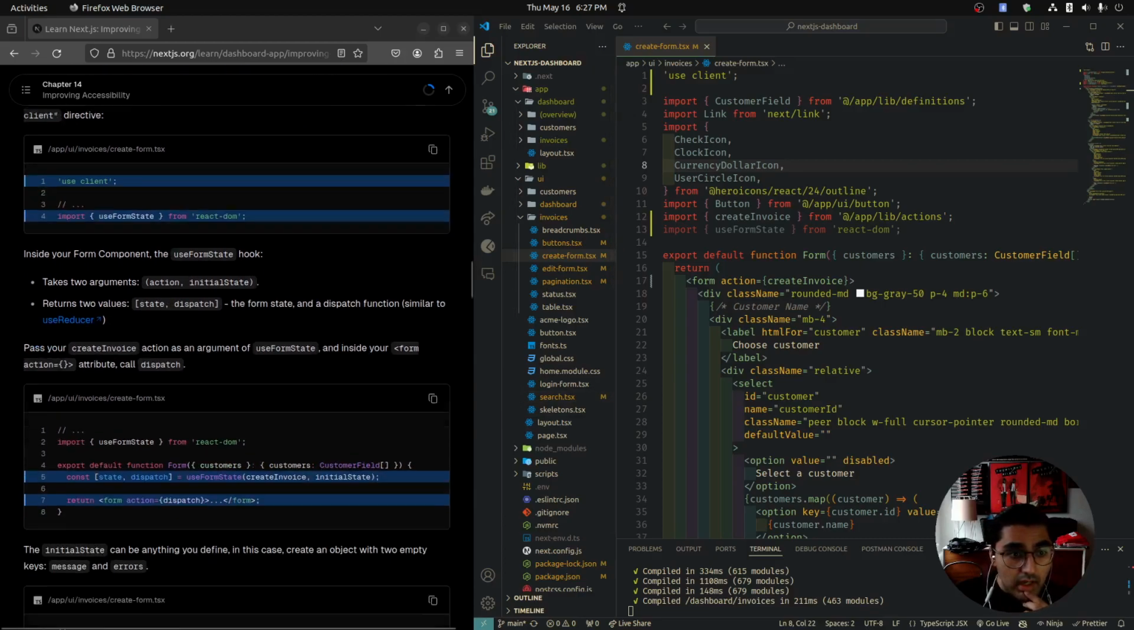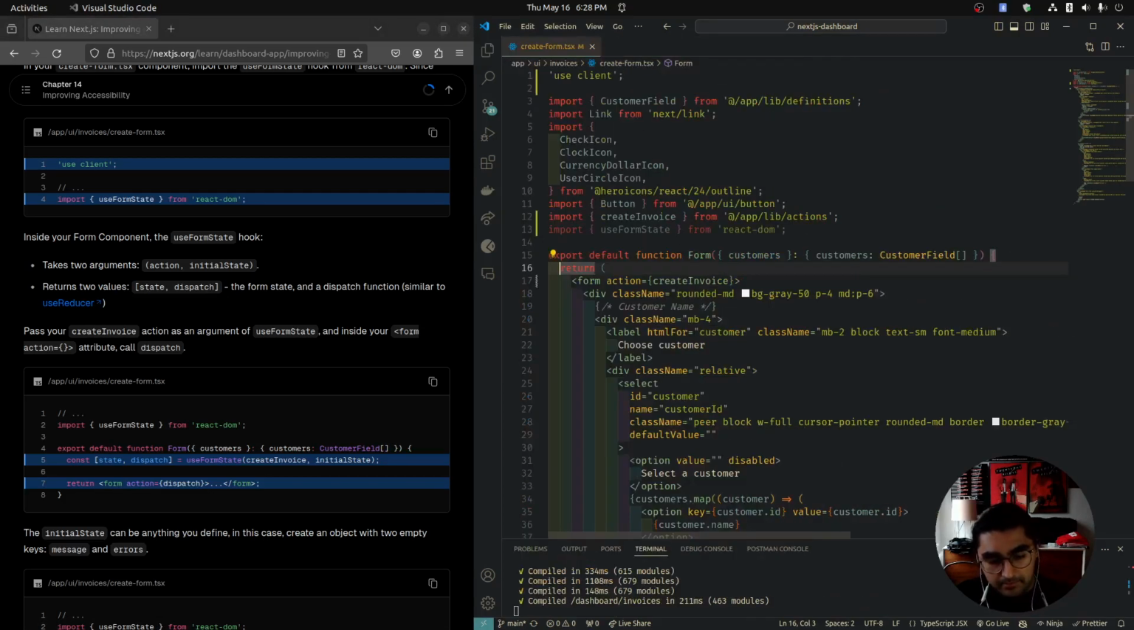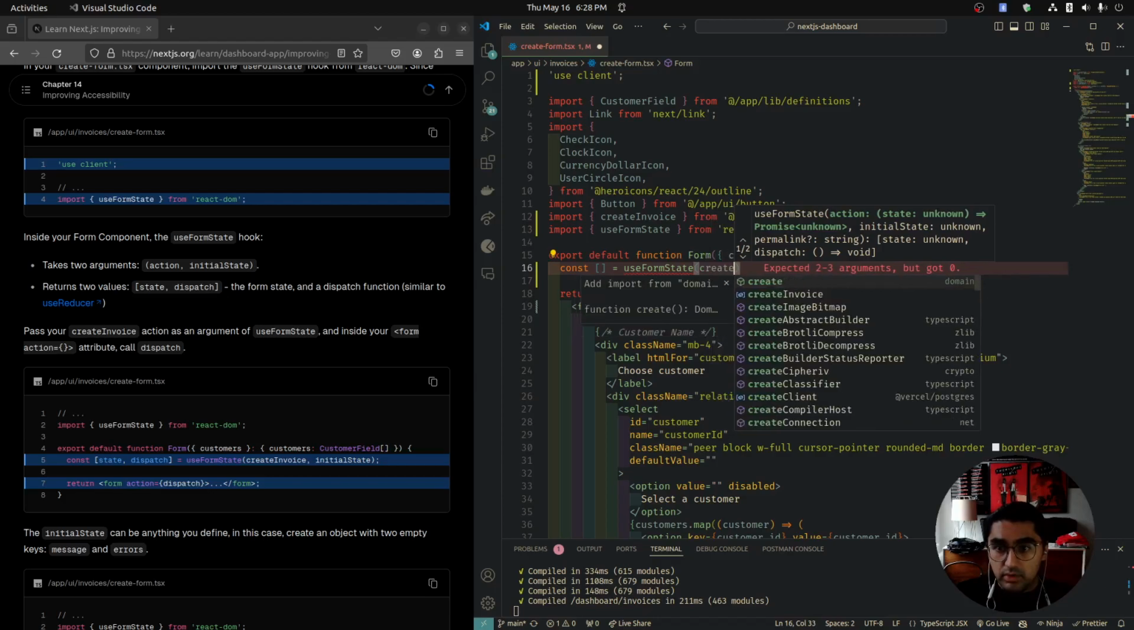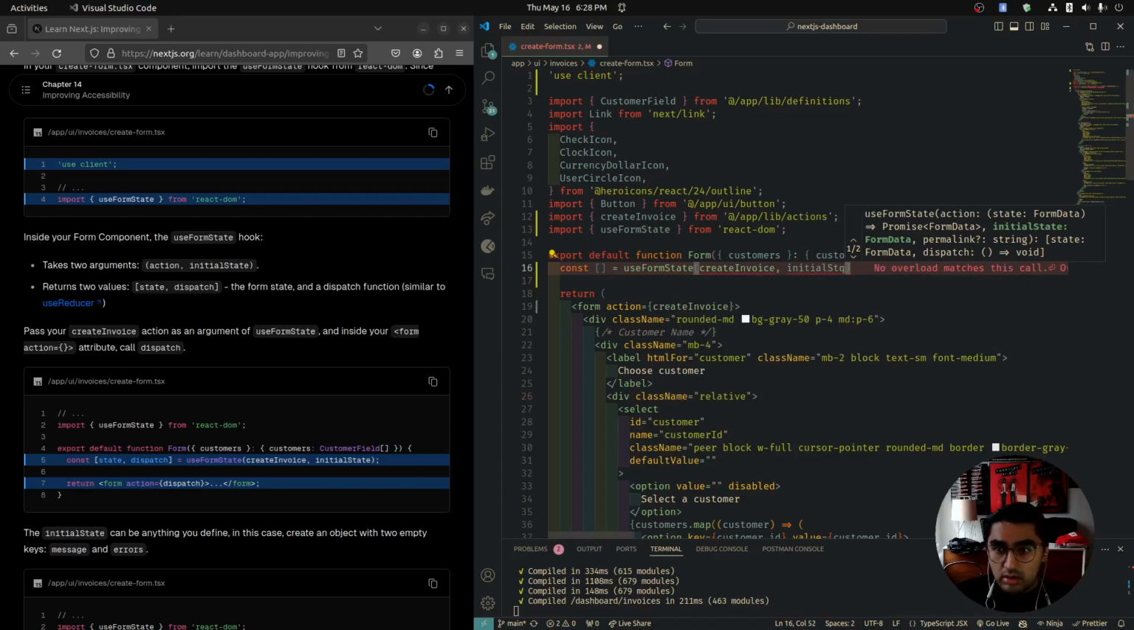Okay, and so inside your form component, the useFormState hook takes two arguments, action and initial state, and returns two values, state and dispatch, similar to the useReducer hook. So let's set this up. So const useFormState takes in an action. We already know what action we're doing, createInvoice, and initial state. We're going to create the initial state in a minute. And then we will get out from that the state and a dispatch.